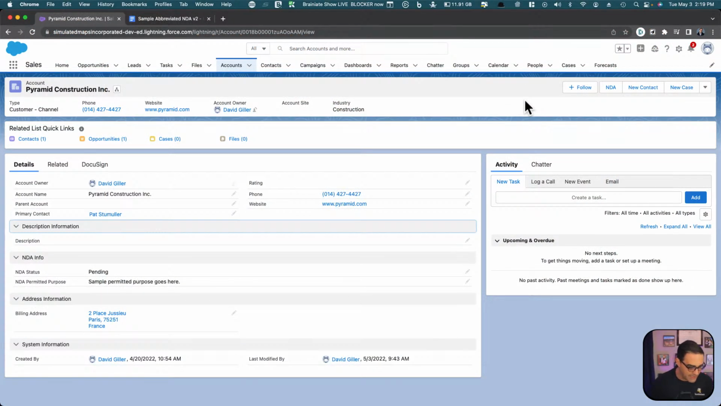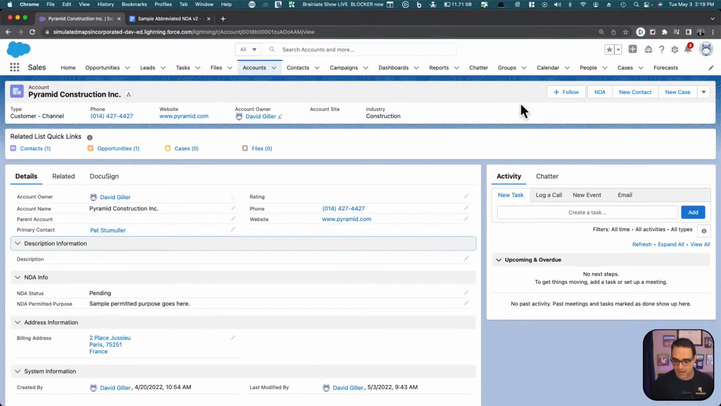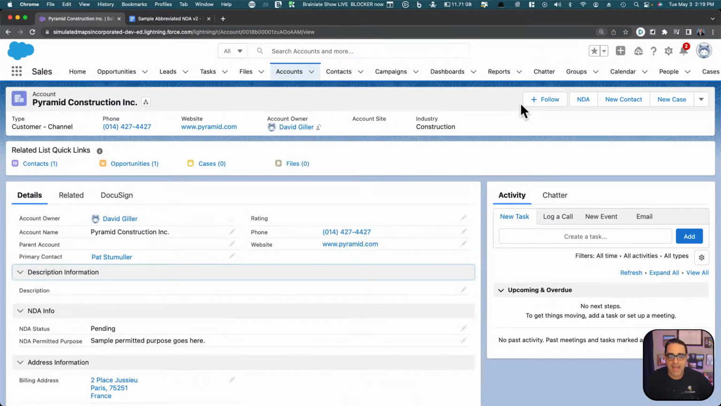So here we are in a developer org. This is a new developer org that I created, and there's very little going on in it, but I already went ahead and installed the DocuSign app. Now, I will also say that by itself, you would think is very simplistic and very straightforward. It's not.